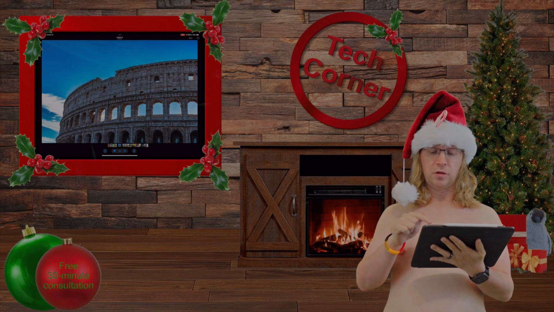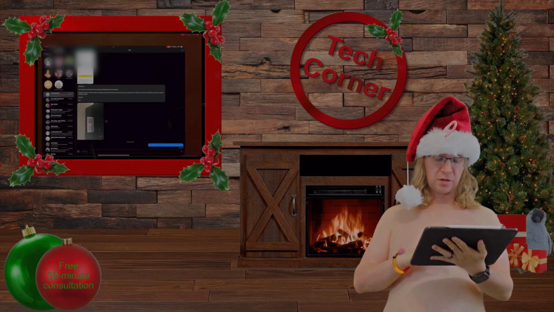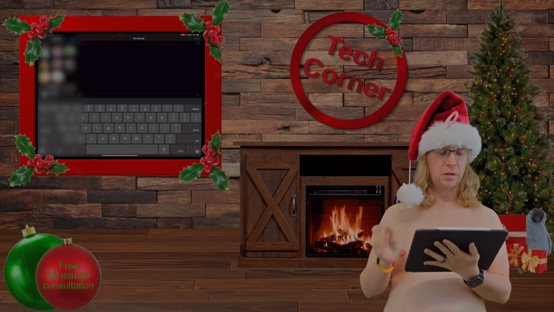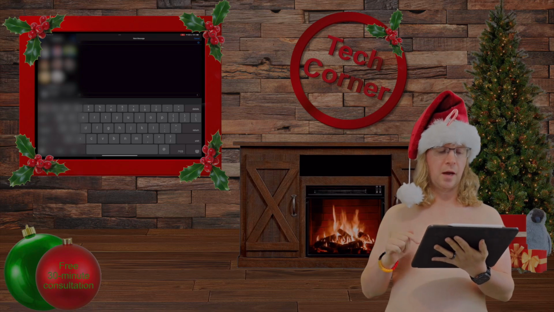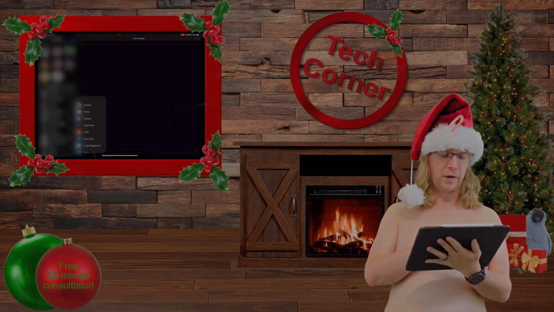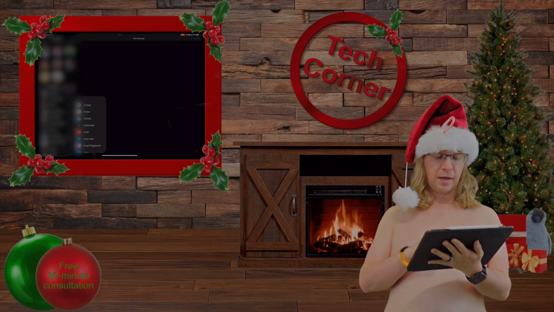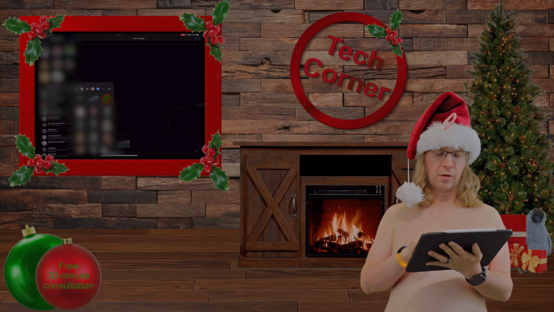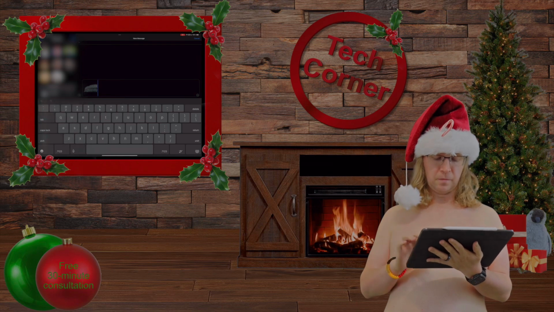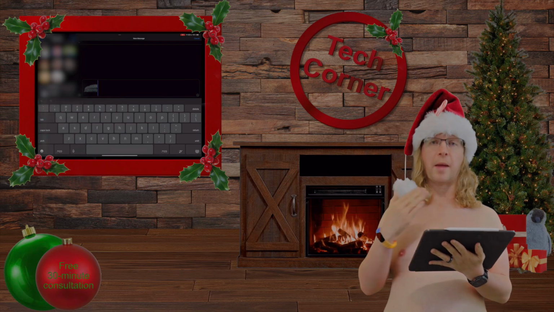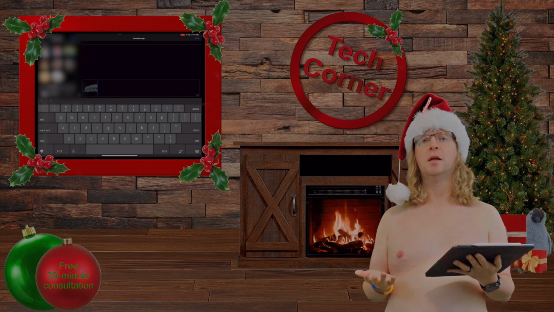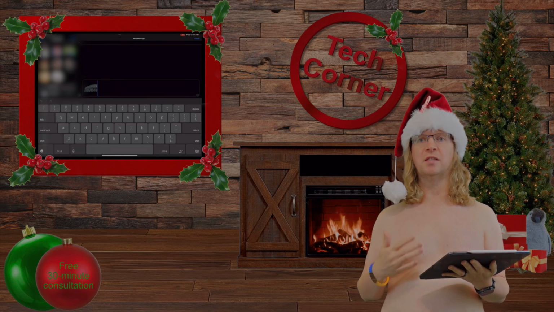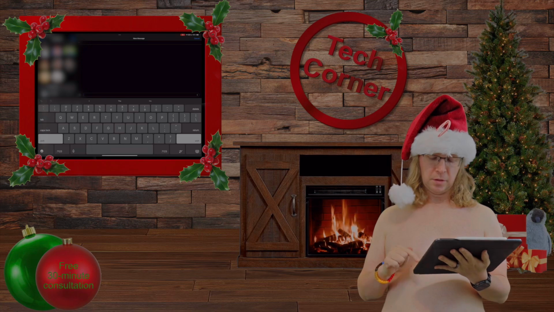Now what we can do is go to Messages and go to compose, and if I click the little plus sign, you'll see an option that says sticker, and now I can select the Colosseum, and that will automatically show up in my messages.